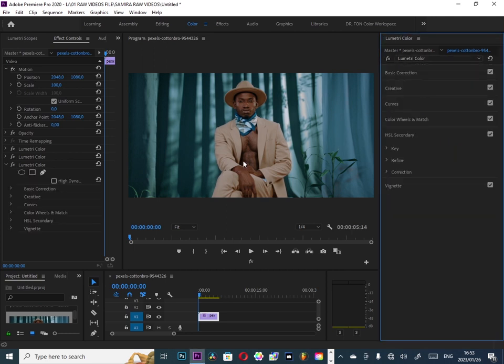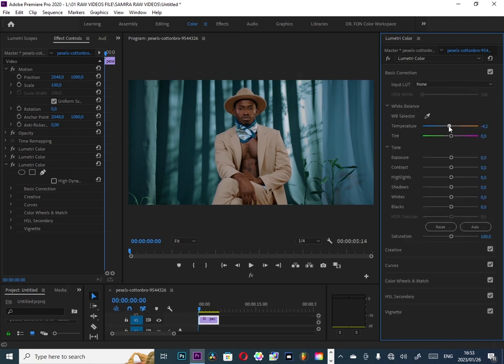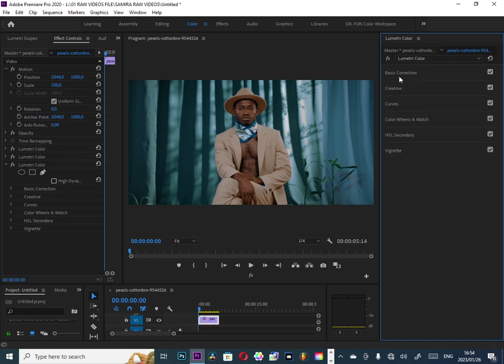So on this Lumetri color, I'm going to do a general look. Go over here, start to give this commercial look on it. Yeah, so something like this. You can see the before and the after, before and the after.